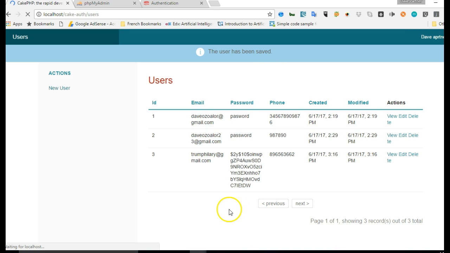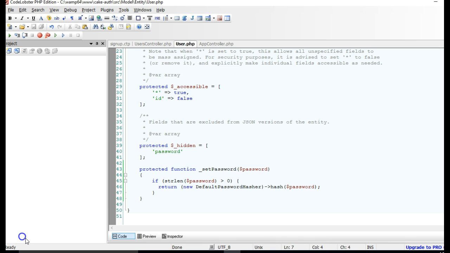It has hashed. As you can see, we now have 3 users registered in our database, and on this last one, the password is hashed. And I hope you really enjoyed this particular section of the tutorial. We'll move into the next session where we proceed with our authentication. So right now we've successfully hashed our password.